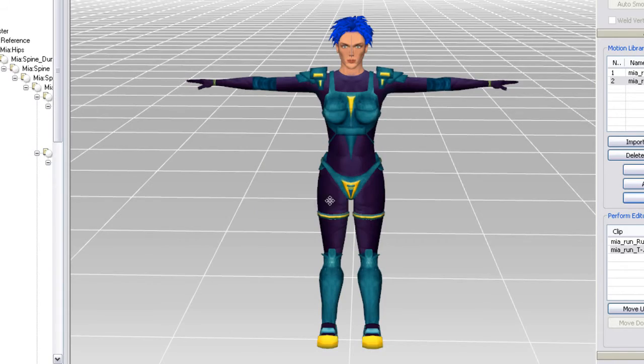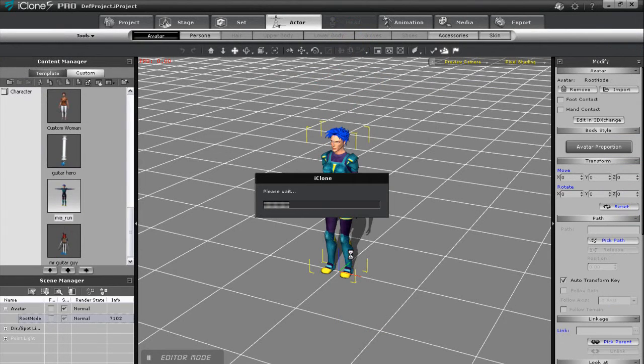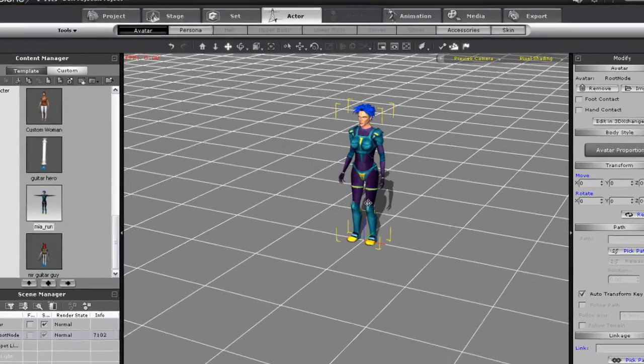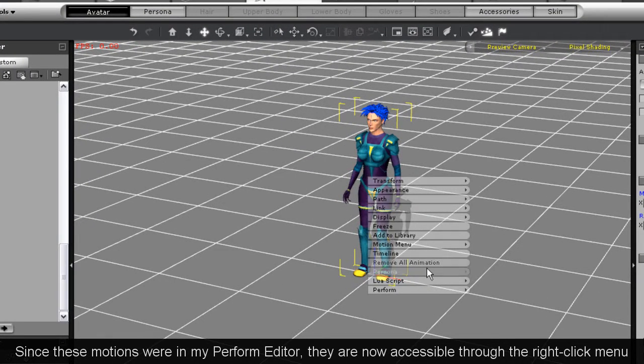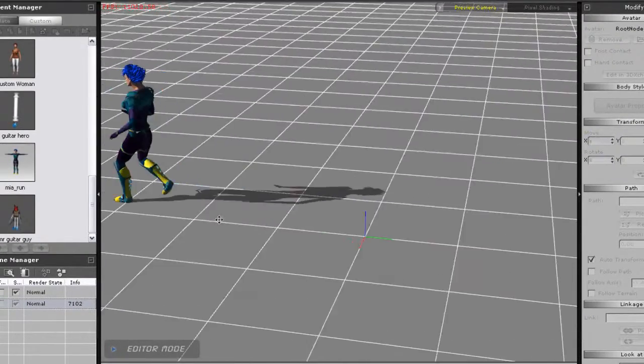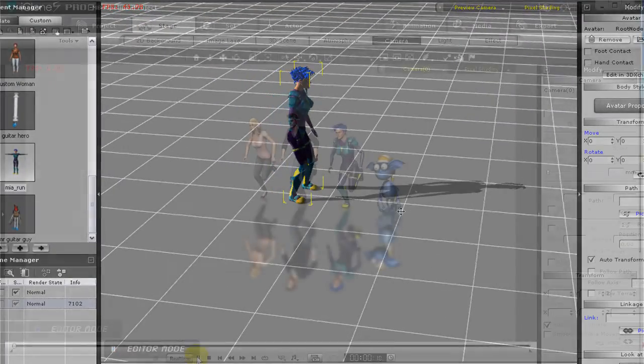When you're in iClone, you'll then be able to go over to your Custom Character tab, find your character in its directory, and then go over to your Custom Motions folder and find that separate motion to apply to your character. The coolest thing is that now all the motions can be applied to any of your standard and non-standard characters in iClone.